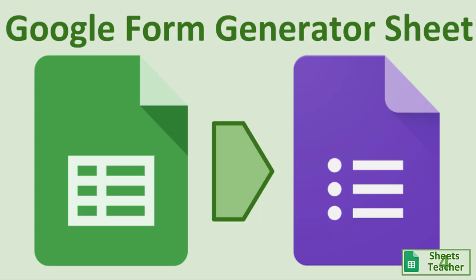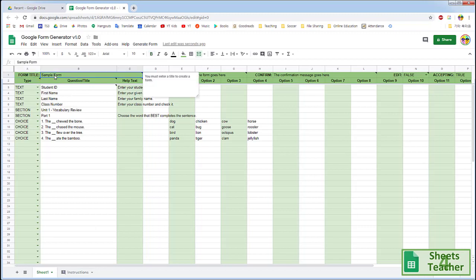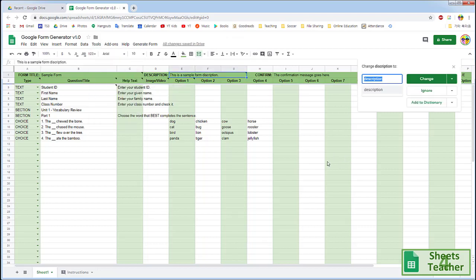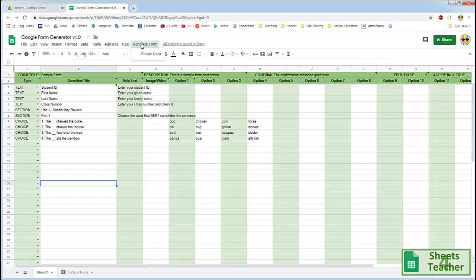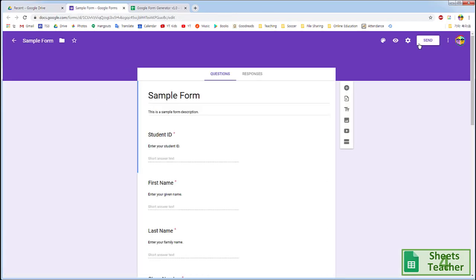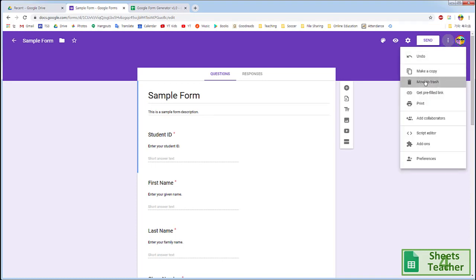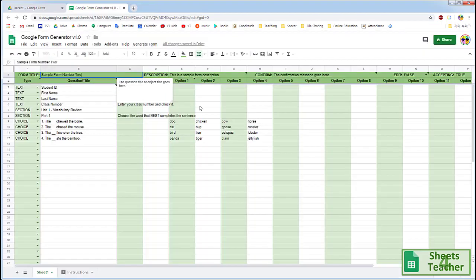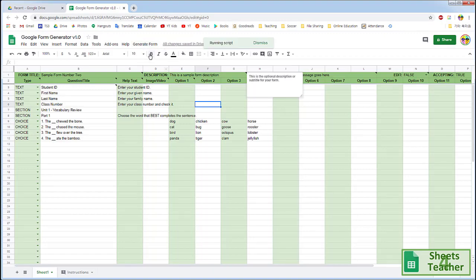So with that said, I've made a Google Form generator sheet. This will generate a Google Form from a Google Sheet. You can create your assignment or your assessment in the Google Sheet, get it just right, run spell check, and generate the form with one click of a button. The best part is if you make a mistake in your Google Form, all you have to do is delete the bad form, the old form, and then go back to your Google Sheet generator and regenerate a form.